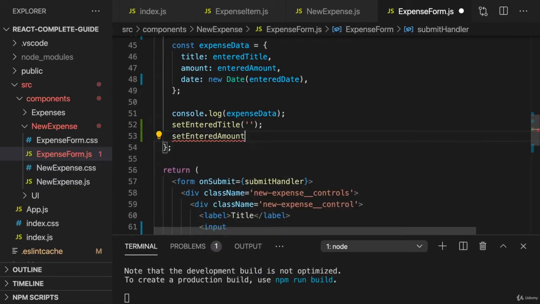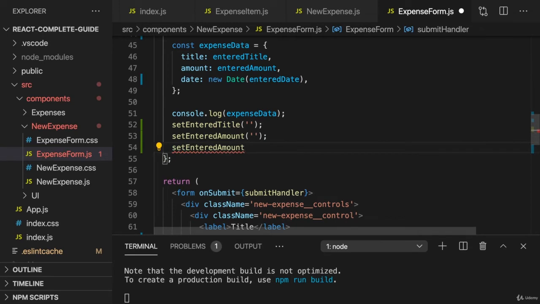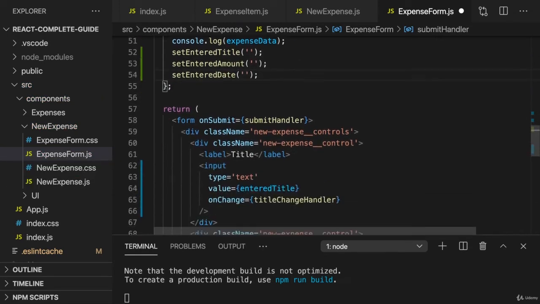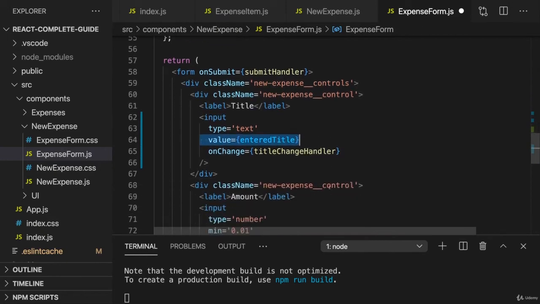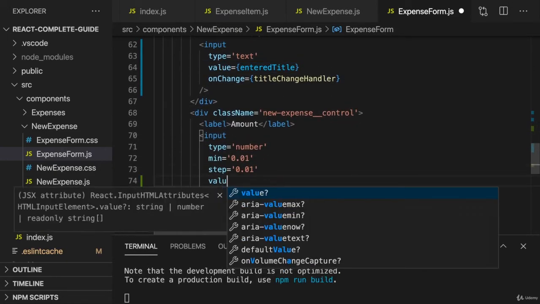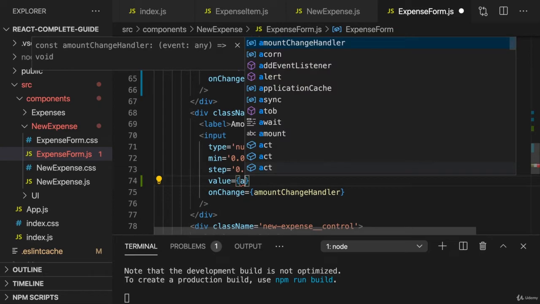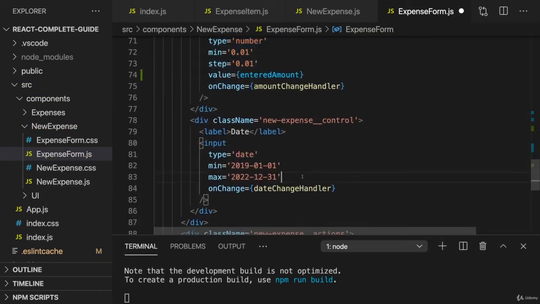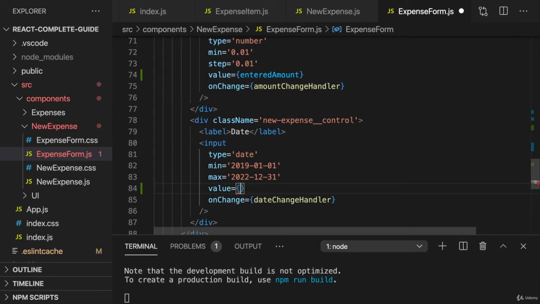We can set the entered amount to an empty string and set the entered date to an empty string, and then just add the value prop to all these inputs. So here I add value and point at entered amount to pass that back into the amount input, and do the same here for the date. Pass the entered date back into the input.